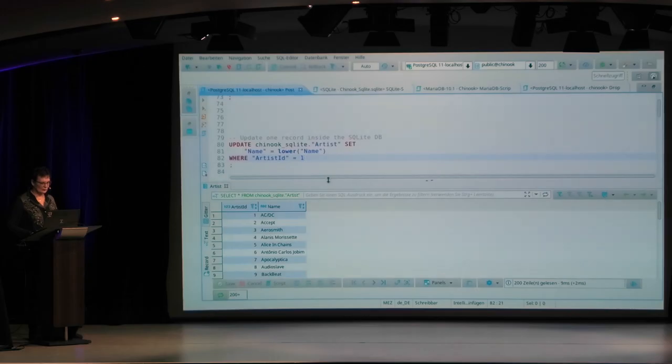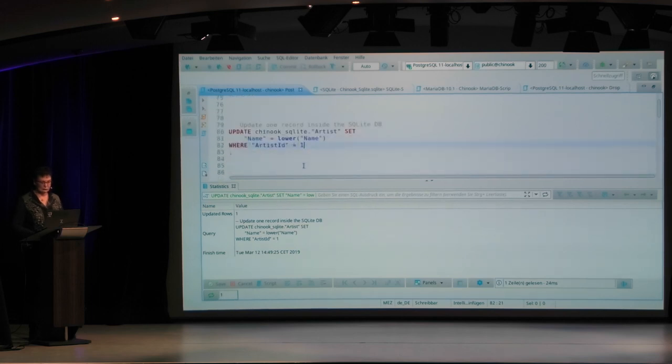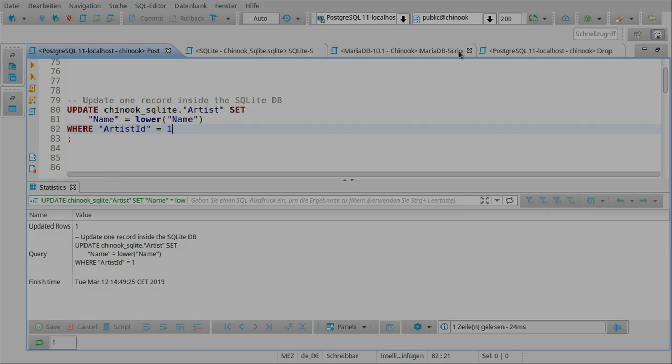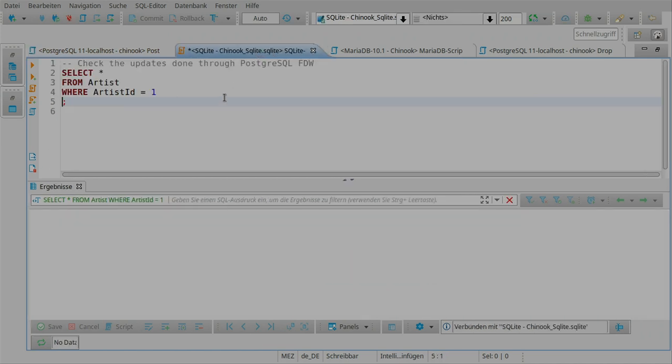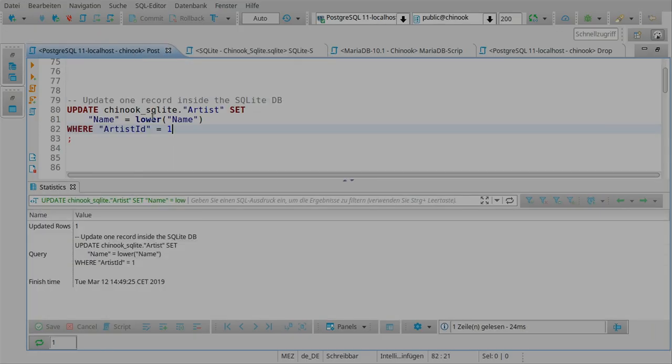So now we start with the funny thing. We can update some data. And it just did it. It was the artist ID 1. Where is the SQLite? So let's see. ACDC, that's the artist ID 1, is now in lowercase letters. So it just did it.